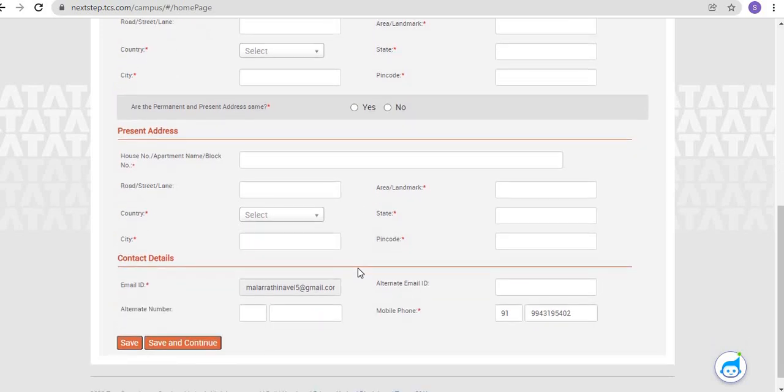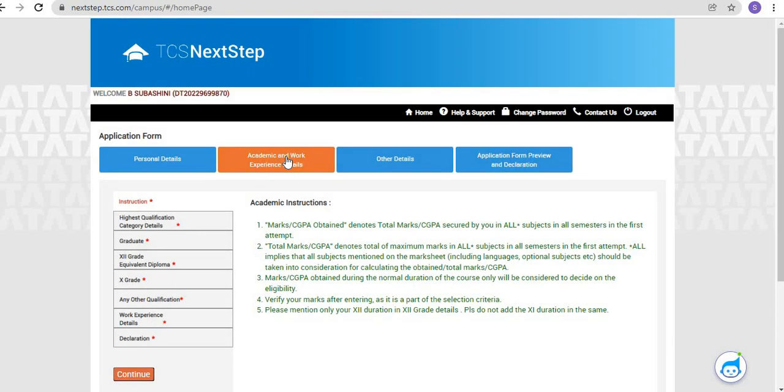Next, you cannot change your email ID in the contact details because it is already given in the registration form. Next, if you have any other alternate email ID, then type it here, and the alternate mobile number, type it here, and if you want to change the mobile number, then you can edit it here and click the save and continue button. The next tab, academic and work experience details, will be opened.